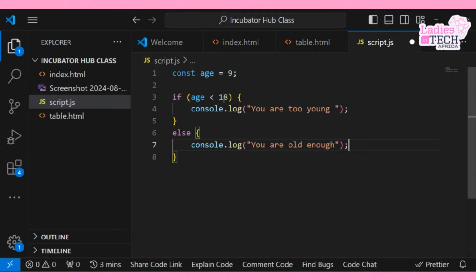Now I wrote a program that if you are less than 18 years old, it will print you are too young. Now the else statement will be the negation of what I just did. That means if I'm more than 9 years old, it will tell me you are old enough. So now, if my age is 9 years, what is it going to be telling me on the browser? Let me know in the comment section.